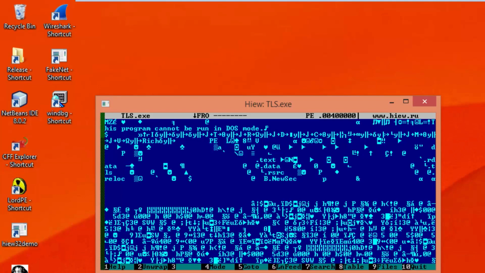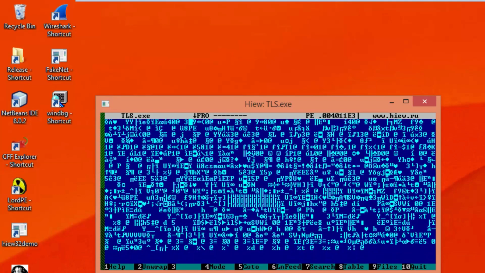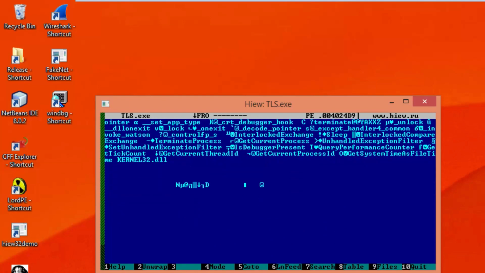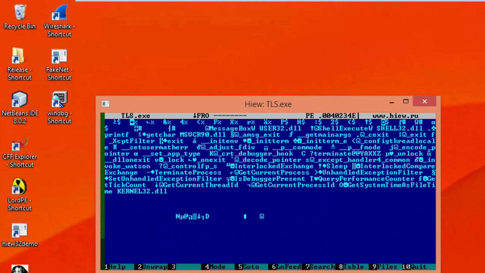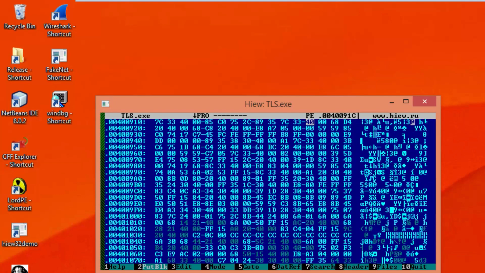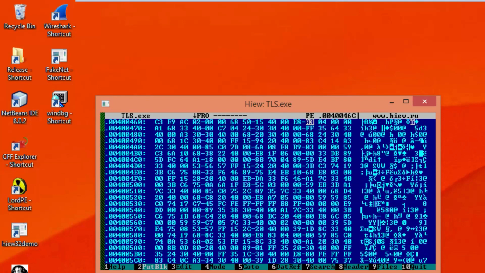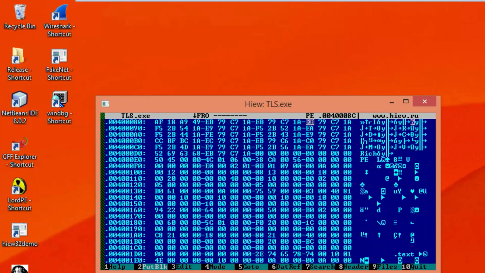If you wanna just scroll down, you can see how it is built, the import tables. That's one view. If you click enter, you have the second view, which is the hexadecimal view. So basically here you can see everything in hexadecimal.